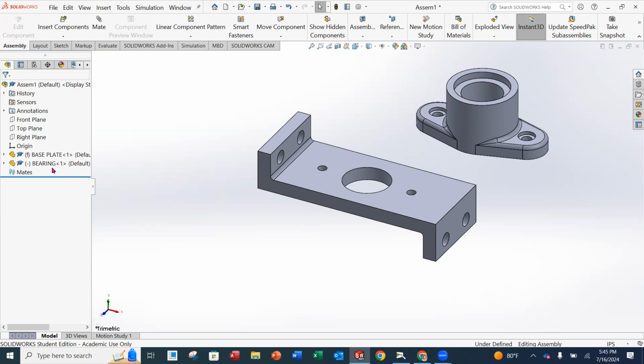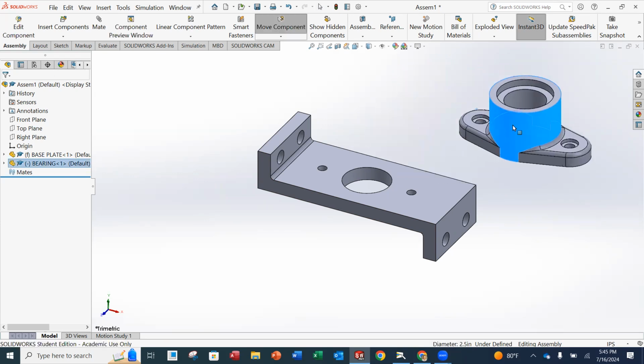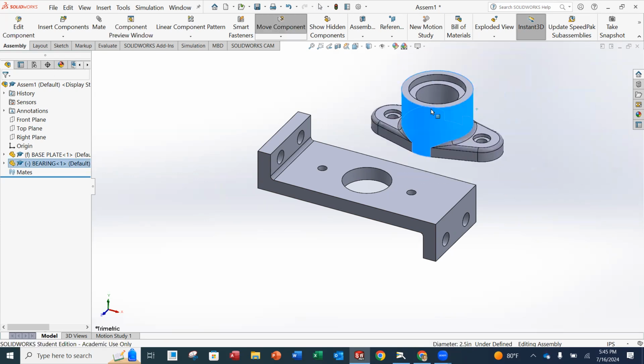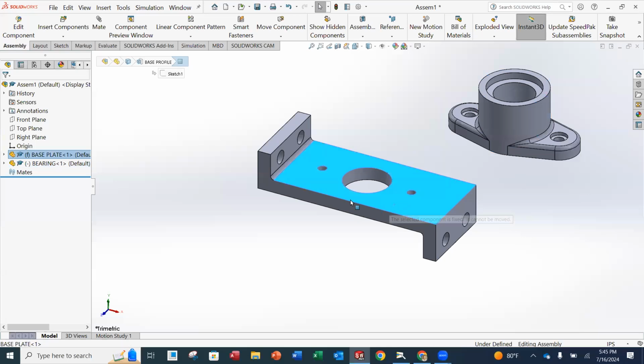Now, something you're going to notice that's in front of it is the parentheses minus. What that means is it's underdefined, just like it was in the part model, but it means that this can move around in space. If I left click it and move it, it's going to move around. If I left click and try to move my base plate, it is not. In front of it, it says fixed. That's because it was the first part that I pulled in. It anchored everything else around that first part that you pulled in that's fixed.